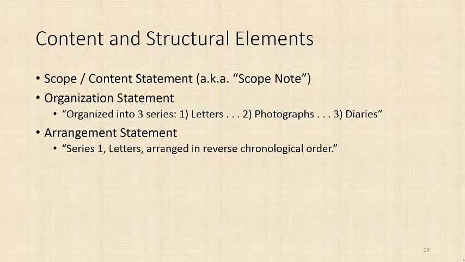Then there is an arrangement statement. Arrangement does not refer to the collection, it refers to the files in the boxes. So how are those files arranged? The collection is organized often into series. The files are arranged. Remember that one of the earmarks of a series is the file arrangement. Might be reverse chronological order for letters, alphabetical for research or reference files.